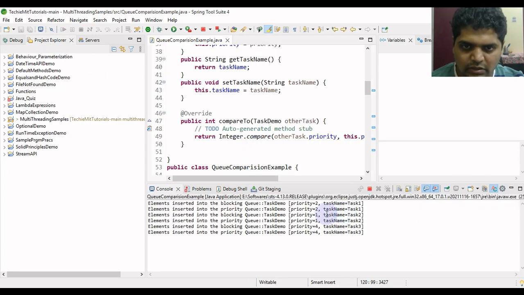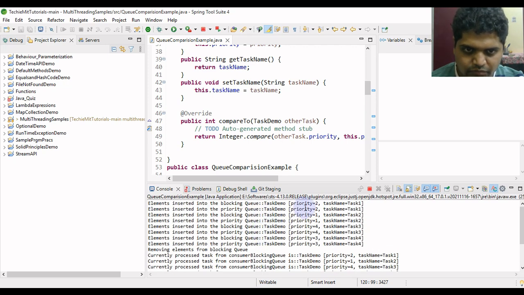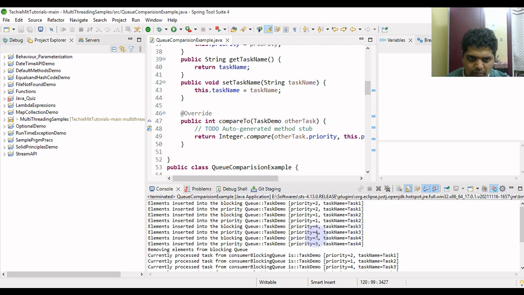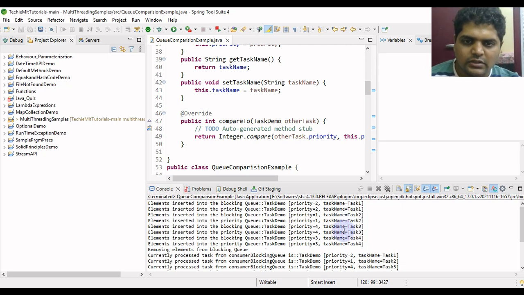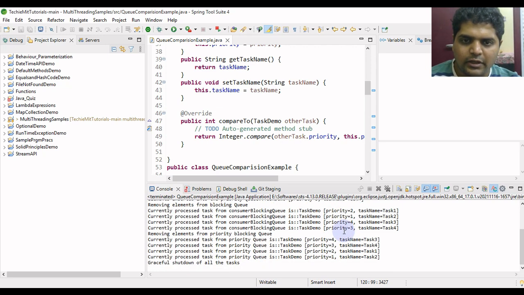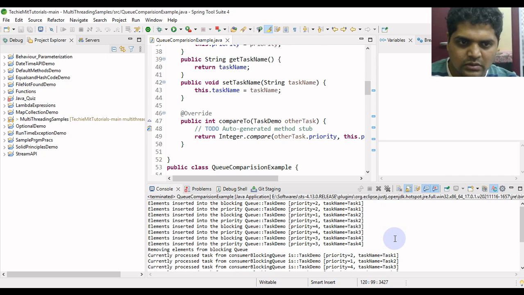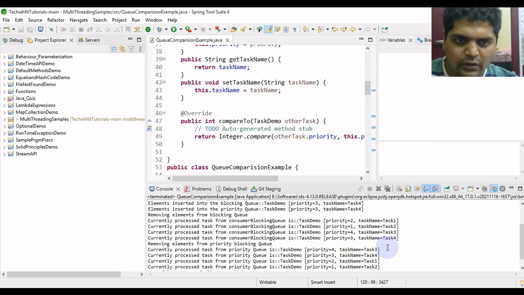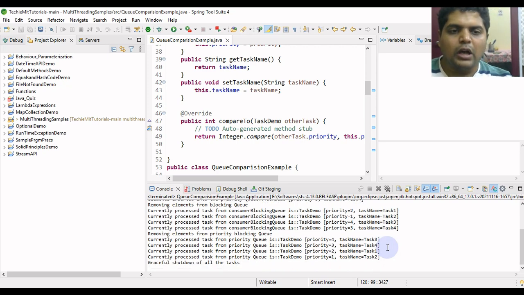In the Java application, see, elements are inserted in the blocking queue. Priority 2, task 1. After that, we have the priority queue. After that, task 2 inserted in the blocking queue, then priority 1, task 2. After that, priority 4, task 3 in the blocking queue and priority 4, task 3 into the priority queue. After that, priority 3, task 4. In this manner, the various tasks are inserted into the blocking queue followed by the priority queue. But while removing elements, they are removed as priority 2, task 1, priority 1, task 2, priority 4, task 3.